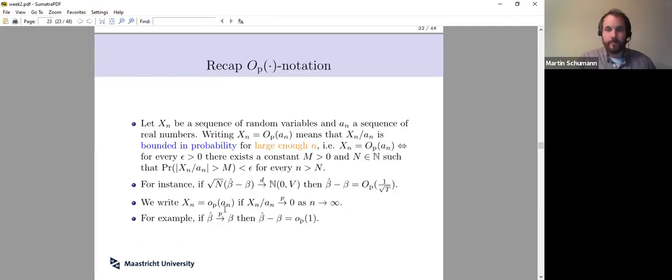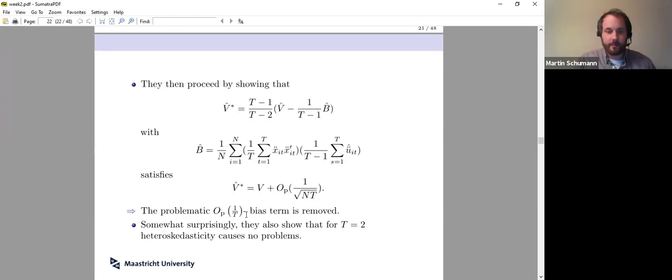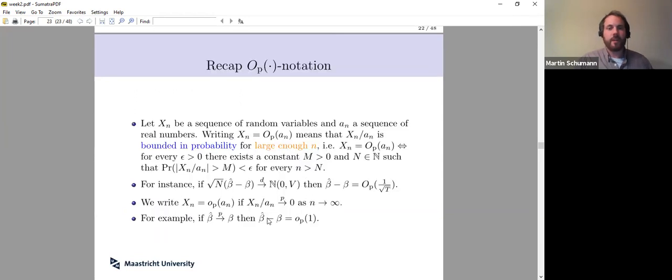Maybe for some of you, it's not really clear what this OP notation means. When I write something like this, what does that actually mean? This big OP notation is used for boundedness in probability. Here I'm just giving the definition. We have a sequence of random variables, and a_N is a sequence of simply real numbers.